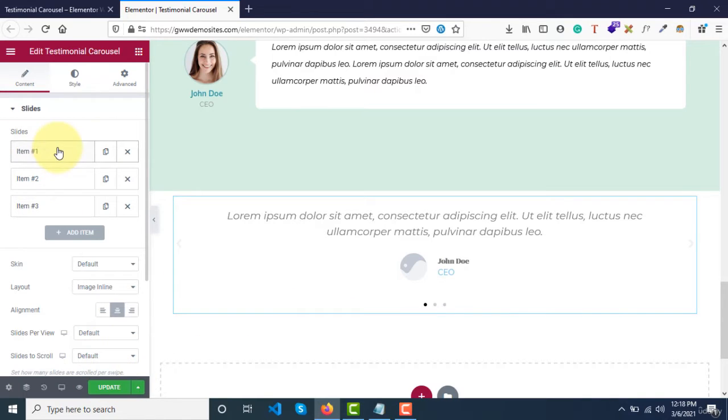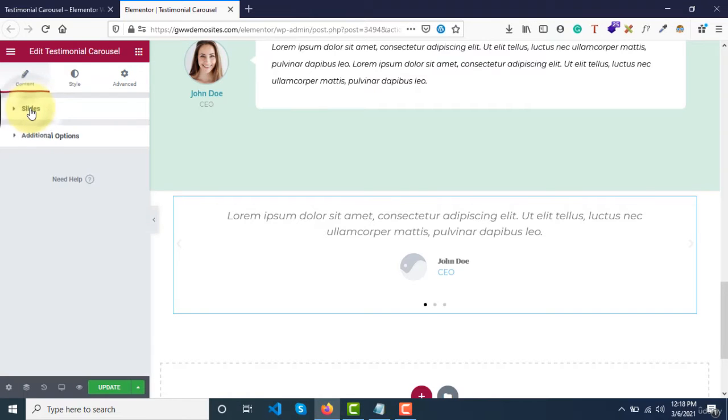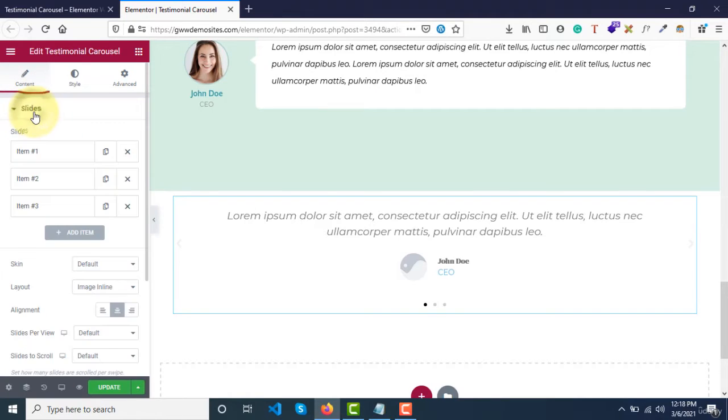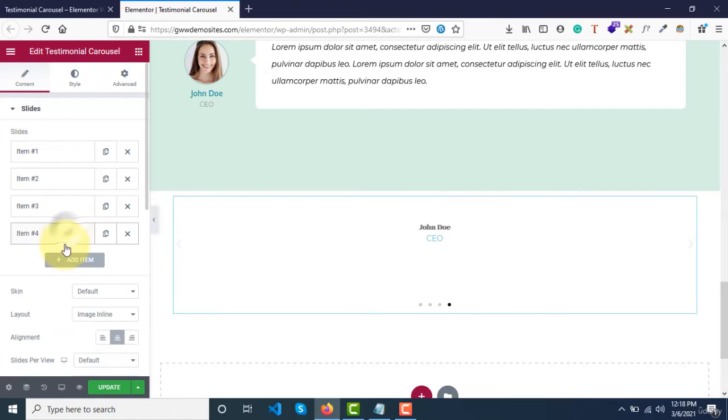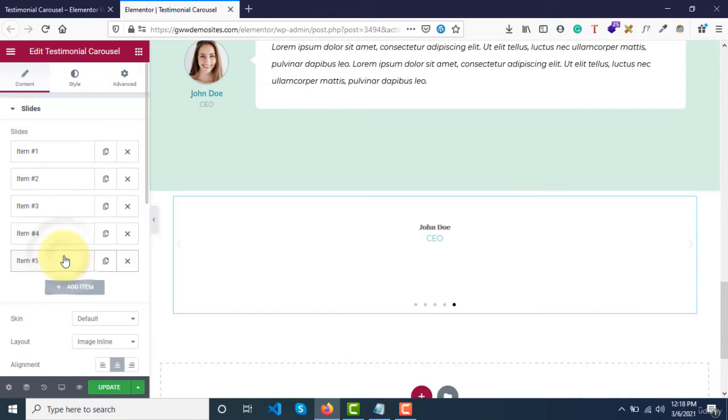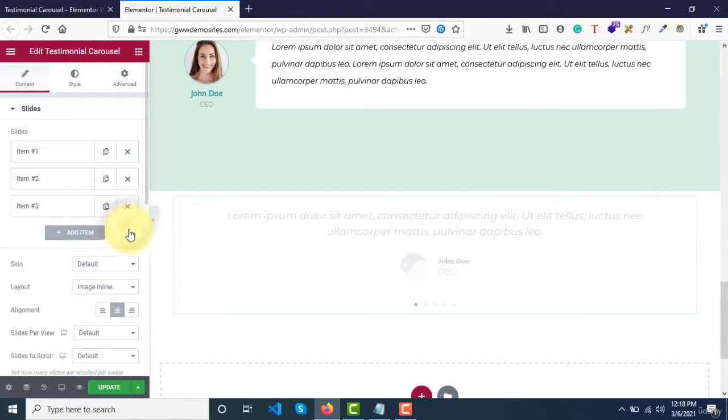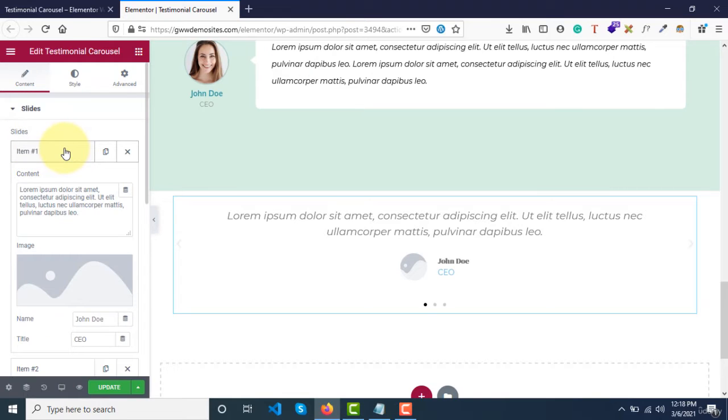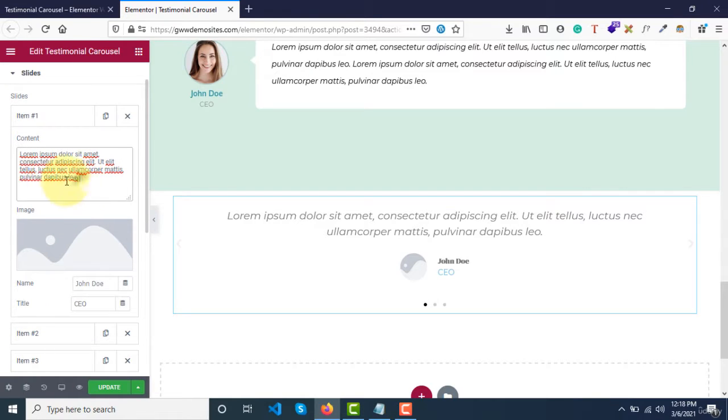On the left hand side, you have this option called slides, and then additional options. Under slides, we can add new testimonials. These items are nothing but new testimonials. We can have 4 or 5 testimonials. Based on the requirement, you can add or delete the testimonials, right? Let me just keep 3. If you click on one particular item, here you can add the testimonial under this content section. If you change this text, it will be updated over here as well.